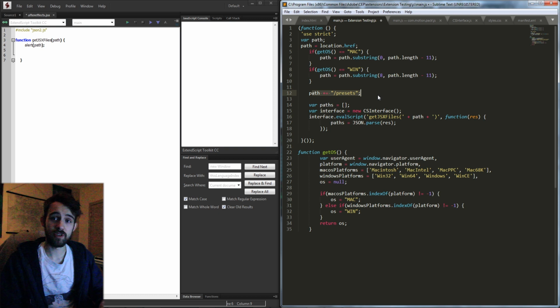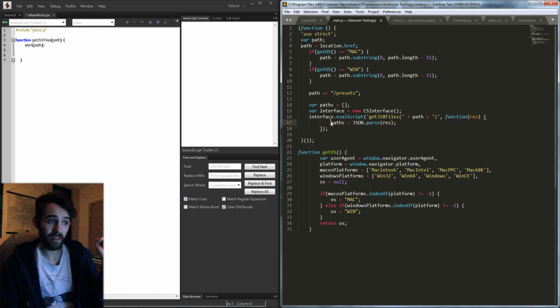Our path here to our presets folder with all of our JavaScript extended files. We're creating an empty array called paths to store all of those files we're going to get back from our JavaScript extended file. And then we're using the CS interface evalScript to evaluate this function and return a result and set our path variable equal to that result.